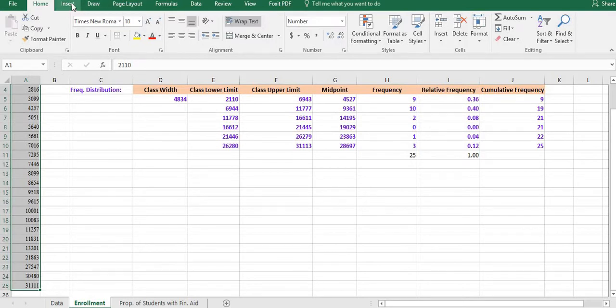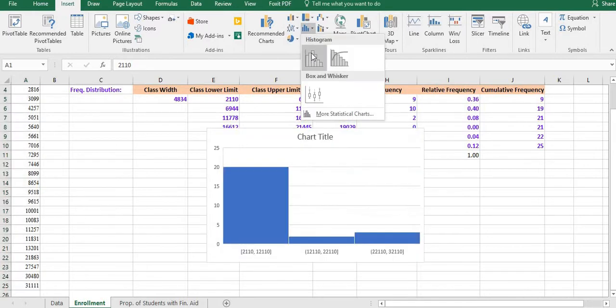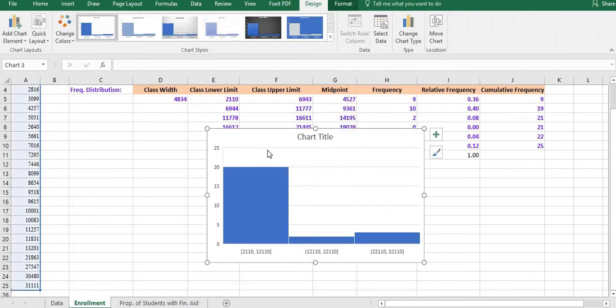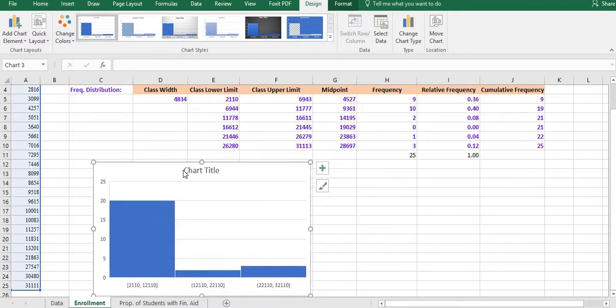Once you have it highlighted, I am going to go to Insert, and I'm going to choose the graph right here that looks like a histogram. When I go down on this, it actually allows me to insert a histogram. And then I just want to drag it so it's not covering anything else up. And we're going to title this whatever the information is. In my case, the information that I have on the screen is the enrollment.